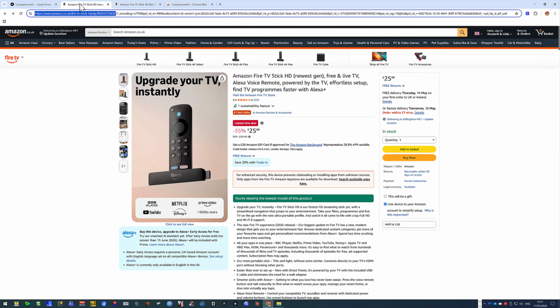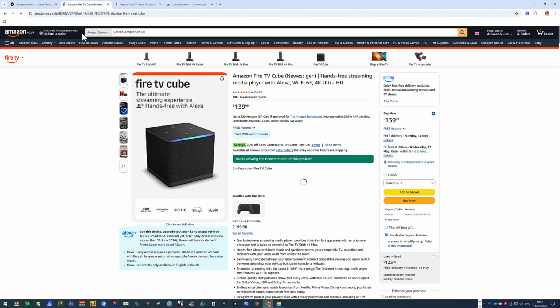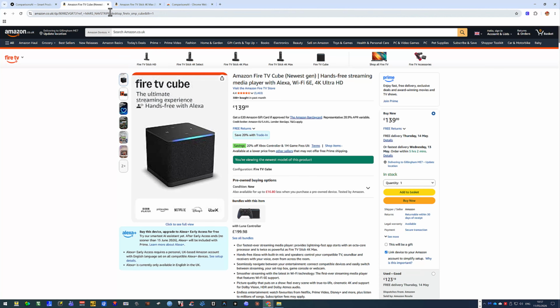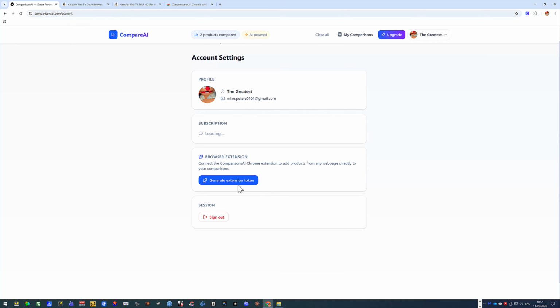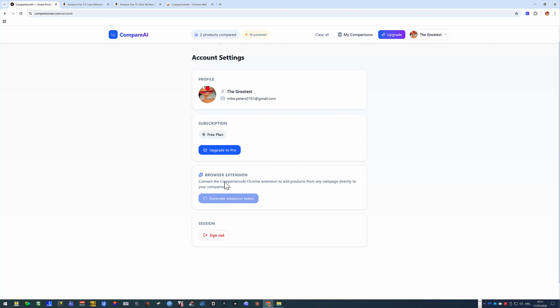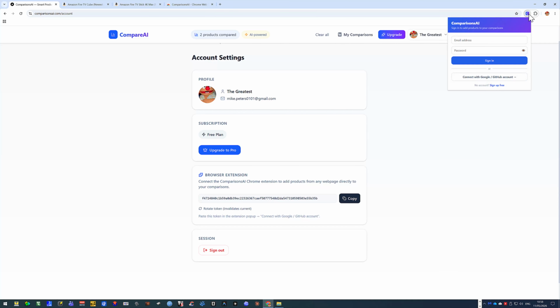And navigate to a product website. Okay, so we just did this one. Let's do something different, like the fire cube. And before we start doing the comparison, you go to your account settings, and you generate an extension token. This is if you're using Google. Let's copy that token, and basically what we're doing is we're pairing our website account with our add-on.